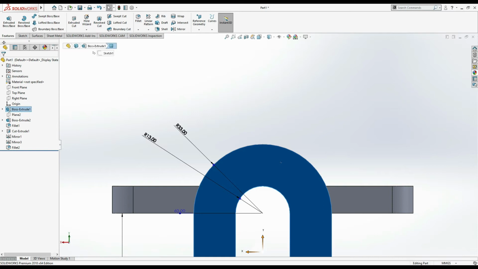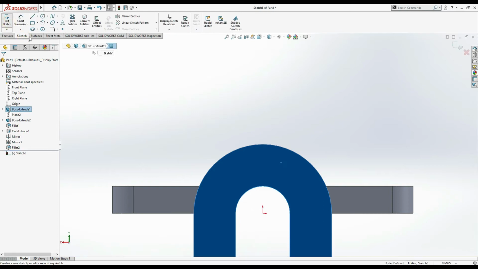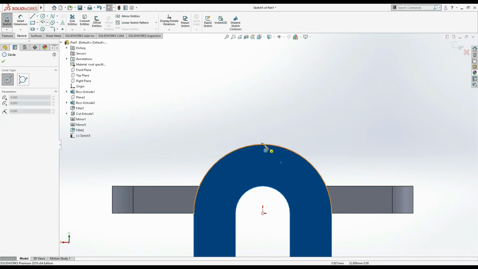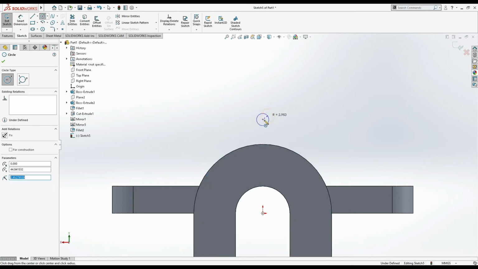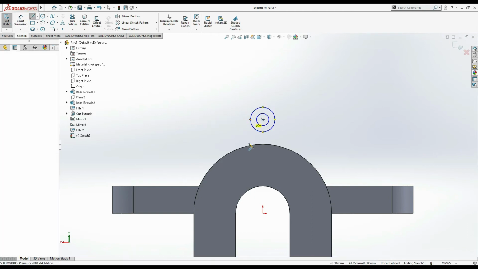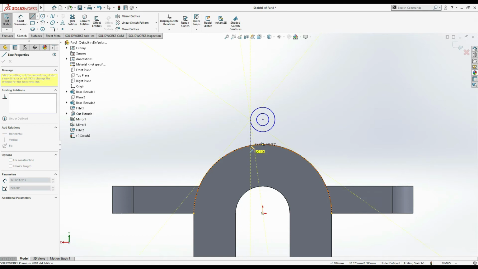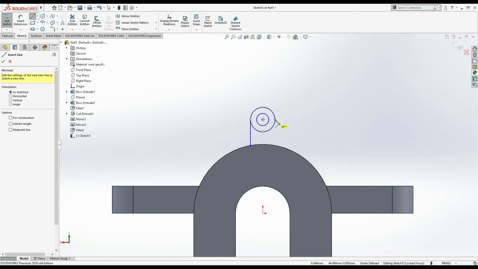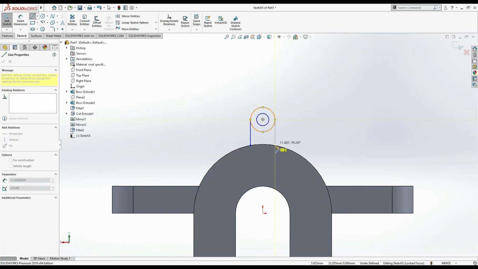So simply sketch, select circle, from here straight, make one circle, two circle. Okay, line from here to the U shape straight down. Now from this point straight to the U shape, and escape.